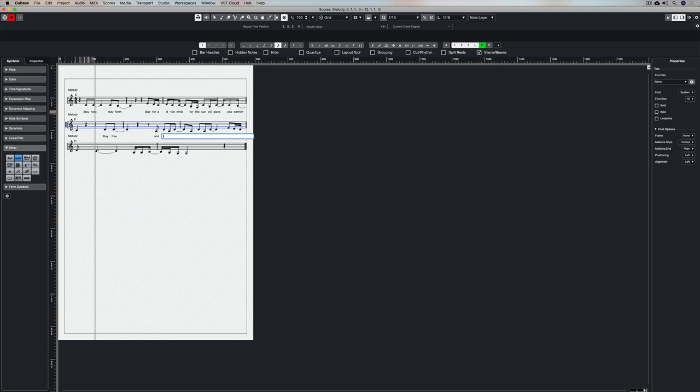If you're anything like me, you're probably going to make a few mistakes, and I've made one here. That should be a hyphen. So I'm going back and just getting my arrow tool and double clicking on this word, and now I can correct this and put the hyphen in. And to continue entering these lyrics, all I'm doing is simply hitting the tab key again.